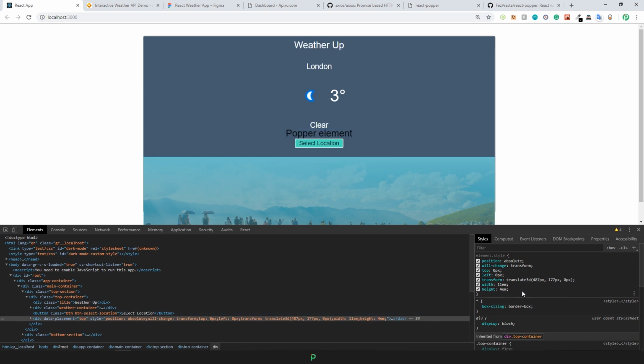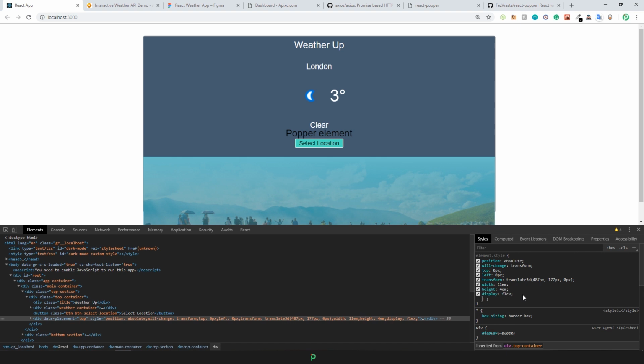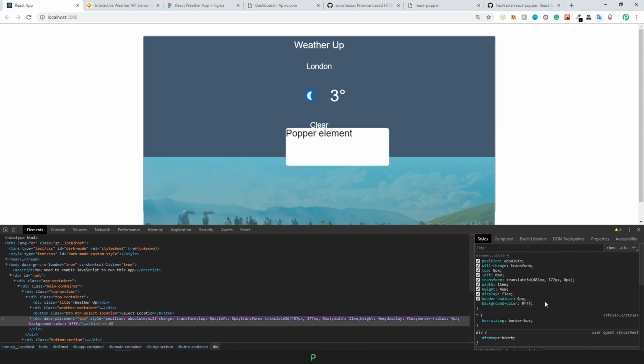That seems decent. And I'm gonna do a display of flex. Okay, that sounds actually good. I'm gonna do a border radius of 4 pixels, and I'm gonna add finally a background color. I'm just gonna make a white background color so it looks stunning, as you can clearly see in here.